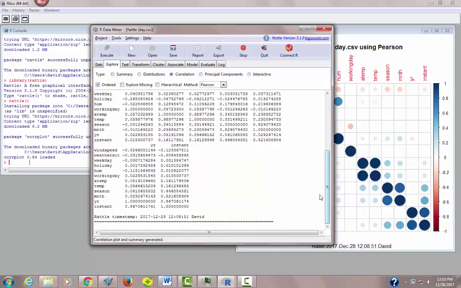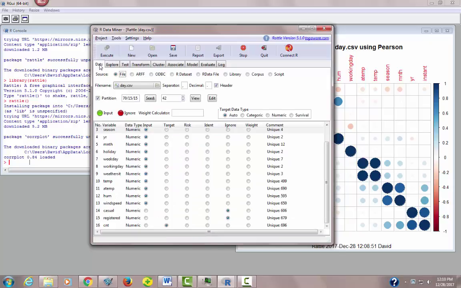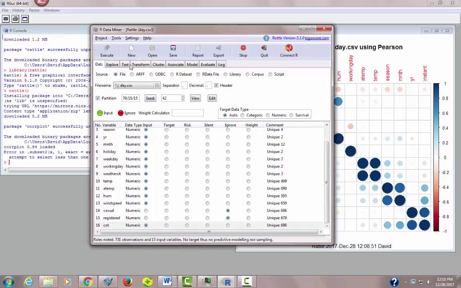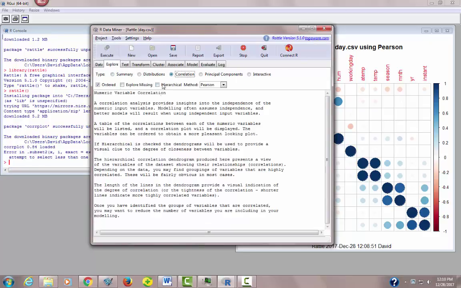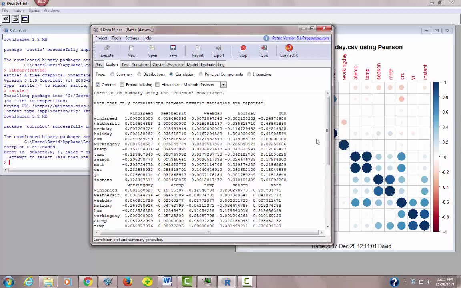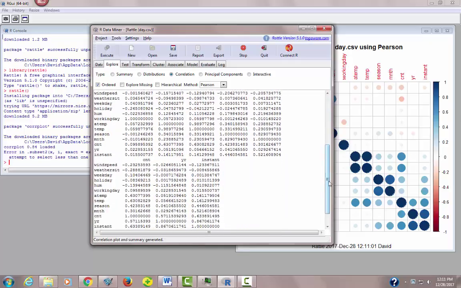This is a good thing to see, because what we want to do is go back to data. If you run it as a target when you do the correlation, we might have to go and switch that back to an input temporarily. Now let's execute that, and let's go back to Explore, and go back to correlation, and let's execute it again and watch. Let's see now if the count, there it is.